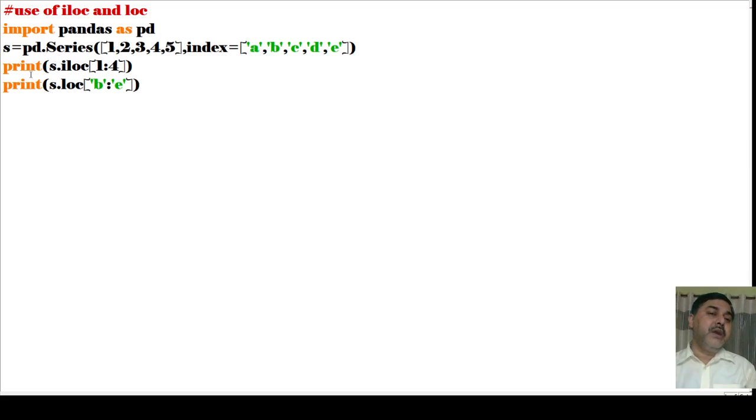Now here what I have done, you see, print iloc. That means the local variable from the 1 position to the 4th position. So here I am calling the value from the 1 position to the 4th position. That is what iloc is going to do. That means it will lock out that particular range. And loc means local variable.